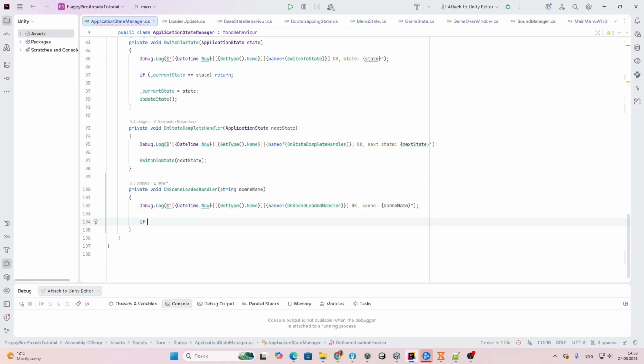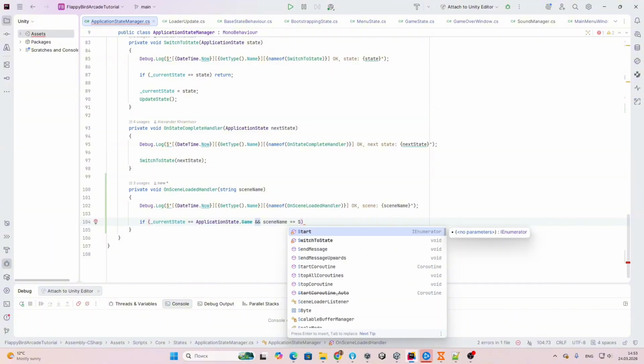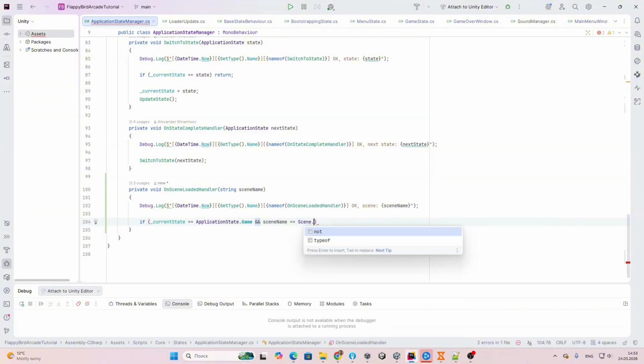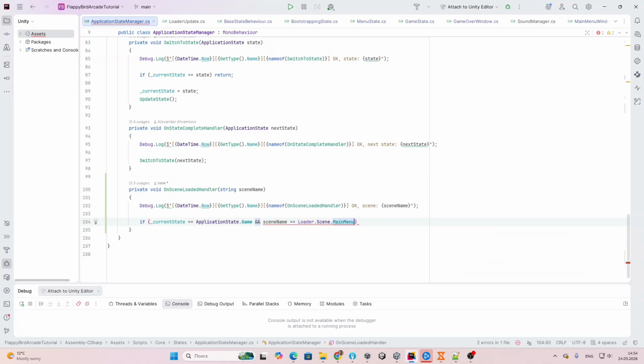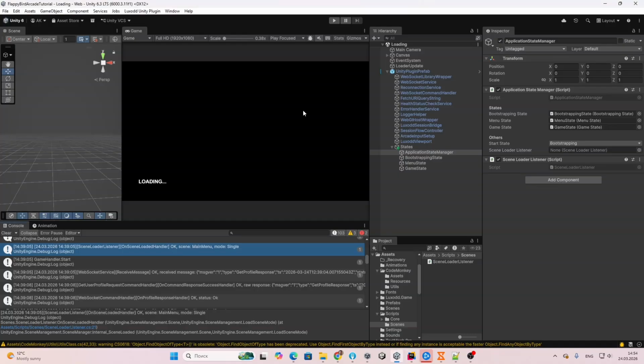What do we need to check? If the current state is game and the scene is main menu, this state menu. It should fix our problem. Let's check.